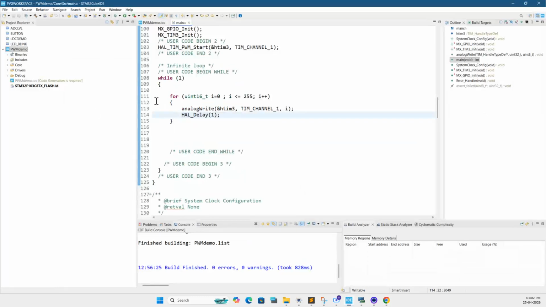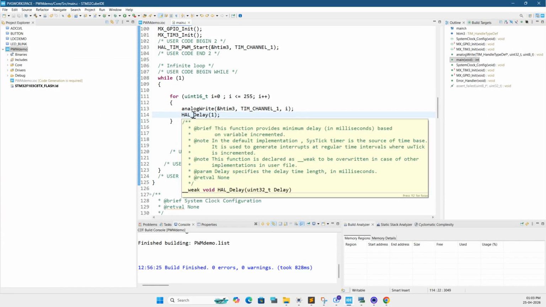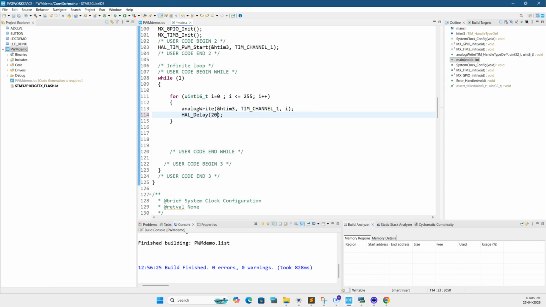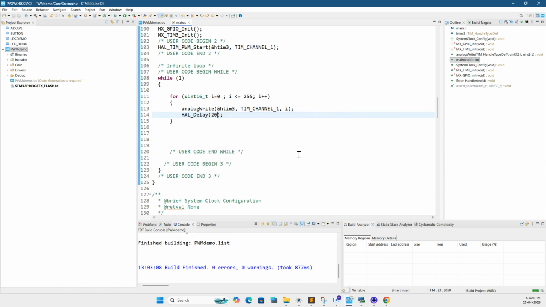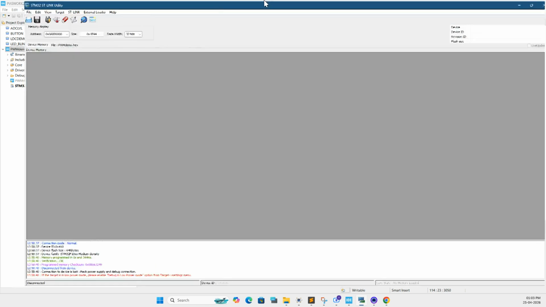So to observe this properly, what we are going to do, we are going to make one change in the code. So we are going to increase the delay. Let's build this. Okay. Now what we are going to do, we are going to upload the code.